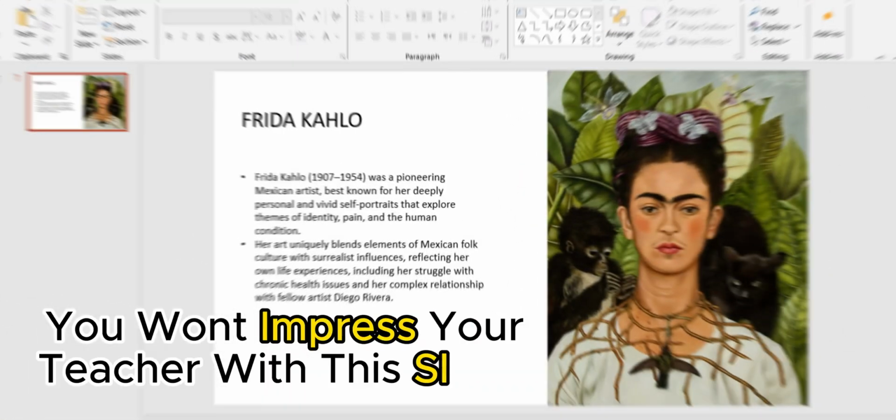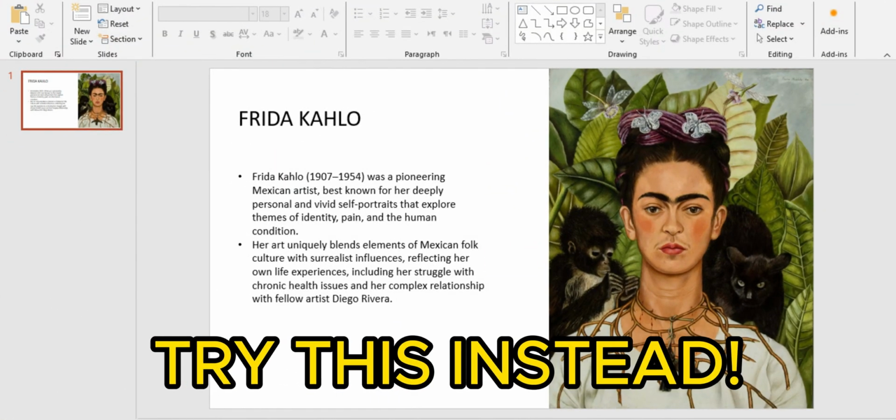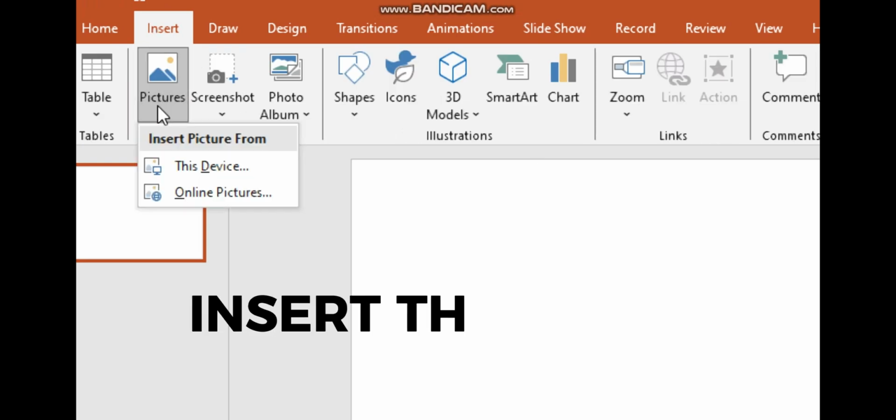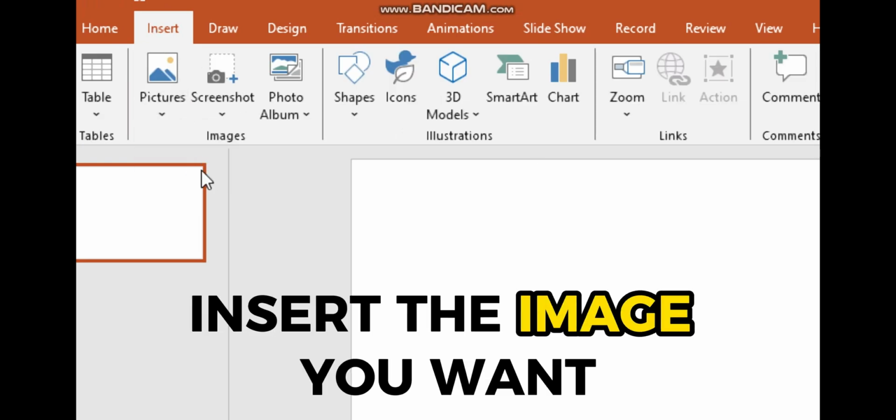You won't impress your teacher with this slide. Try this instead. Go to Insert and insert the image you want from your device.